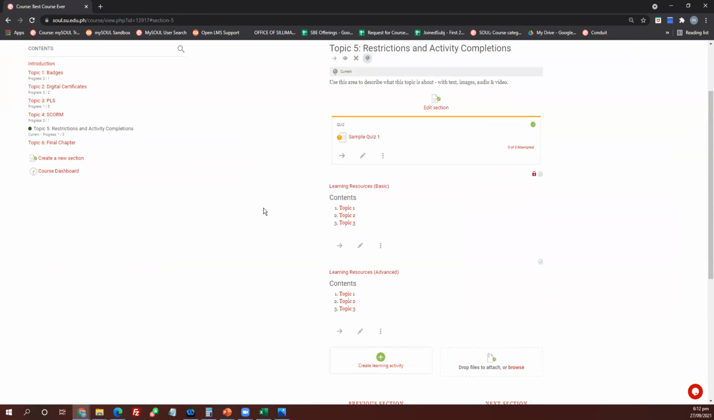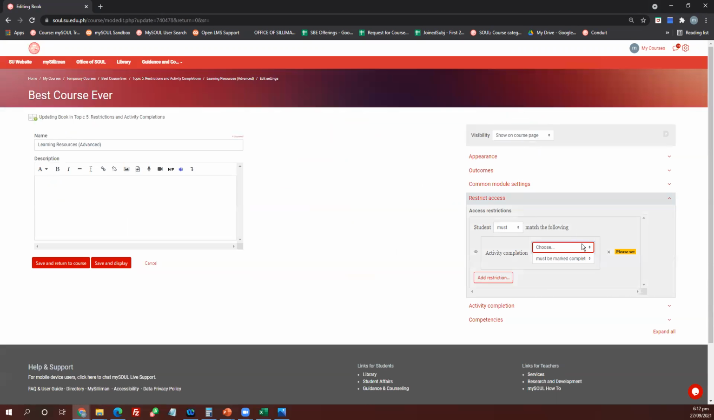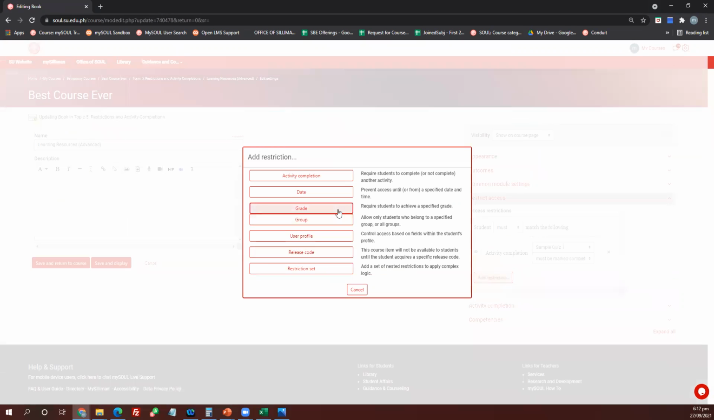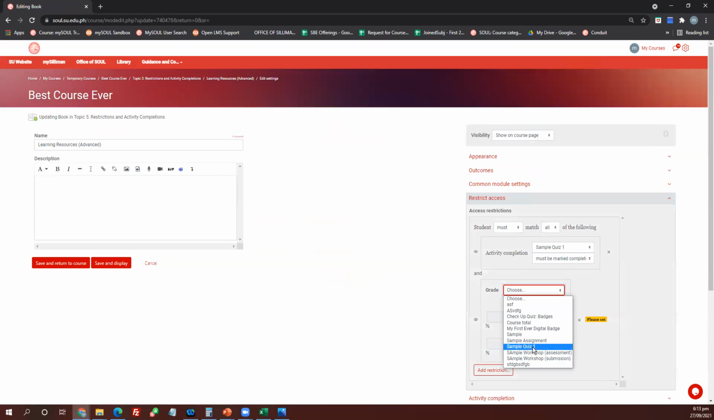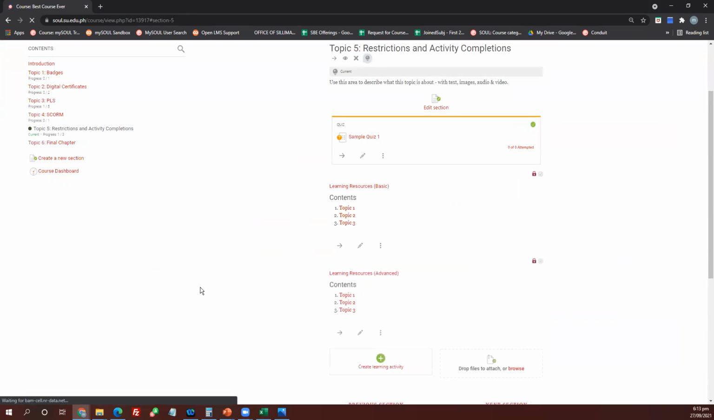So basically, only students who got a grade less than 70% from sample quiz 1 can access learning resources for basic, and also for advanced. We're going to edit the settings, restrict access. We're going to have the activity completion so that the students must complete the sample quiz 1 first, and then they should achieve a grade of at least 70% or more for sample quiz 1 so that they can access the said resource.